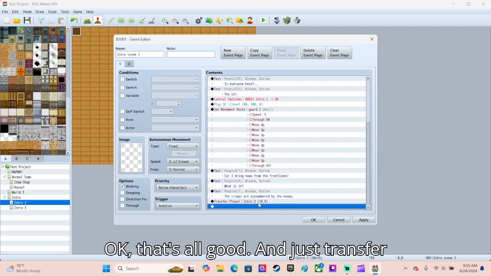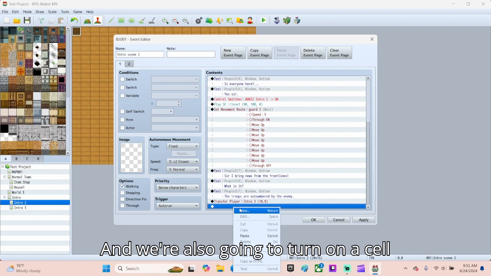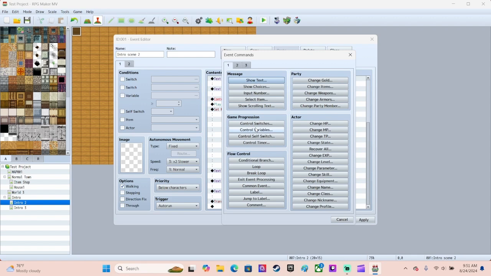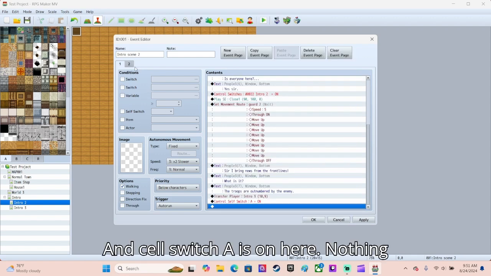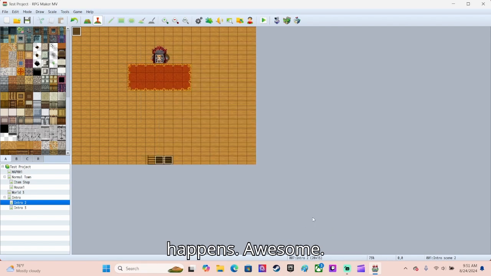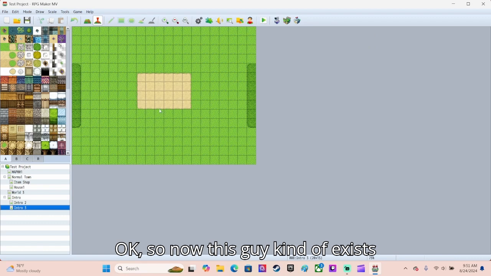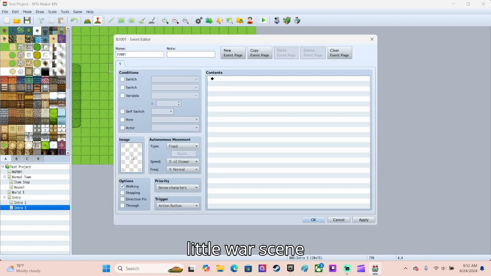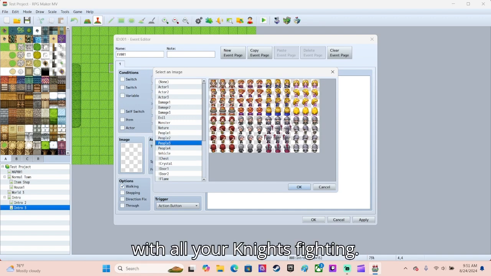Okay, that's all good. And just transfer the player into this one. And we're also going to turn on a self switch, just in case. And self switch A is on here, nothing happens. Awesome. Okay, so now this guy kind of exists invisibly somewhere in this area. And then you can come in and make your own little war scene with all your knights fighting.